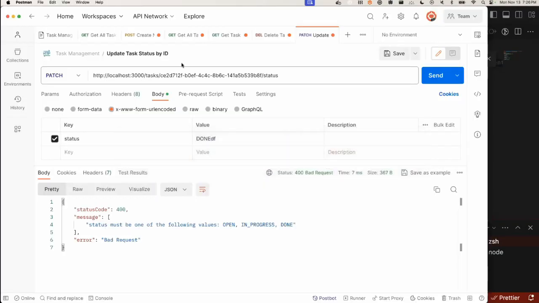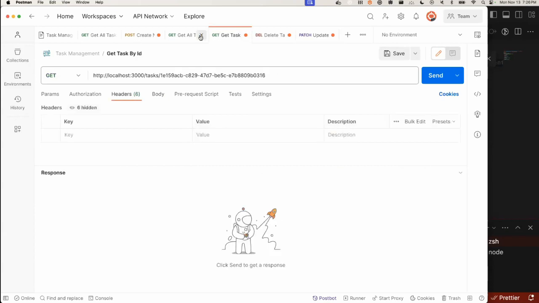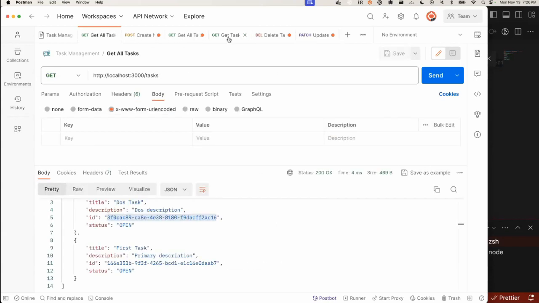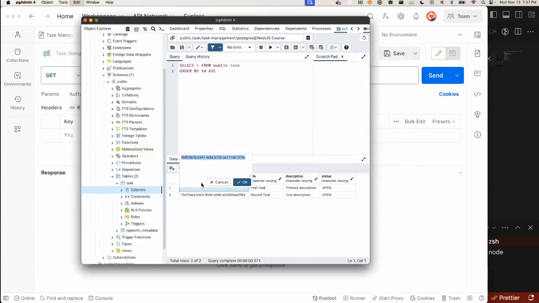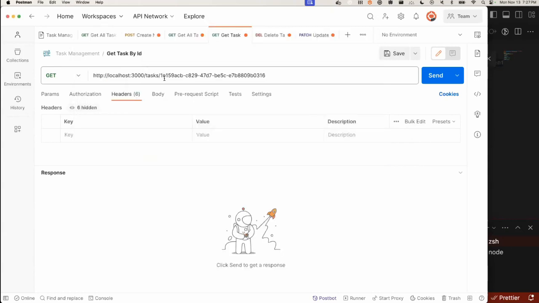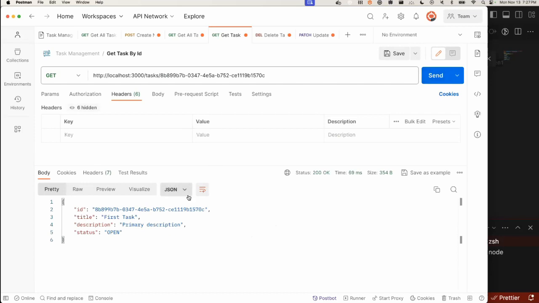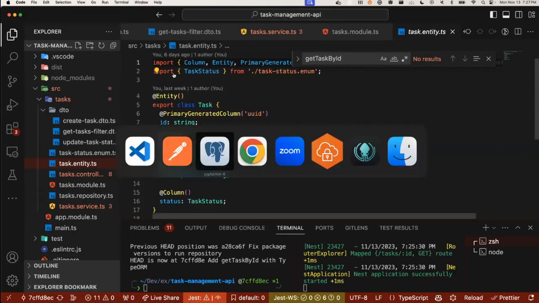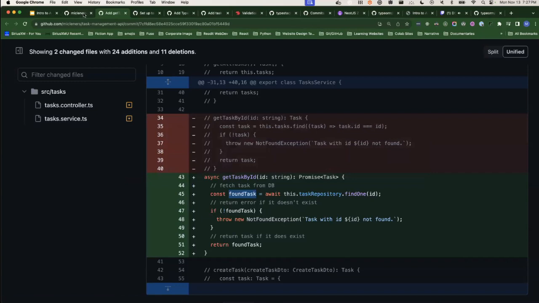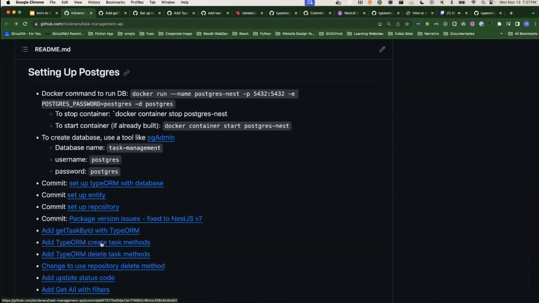We'll go ahead and do that. Get task by ID. So we'll copy one of these, and get our task using TypeORM from our Postgres database. All right. Next commit is creating a task, our create task method.